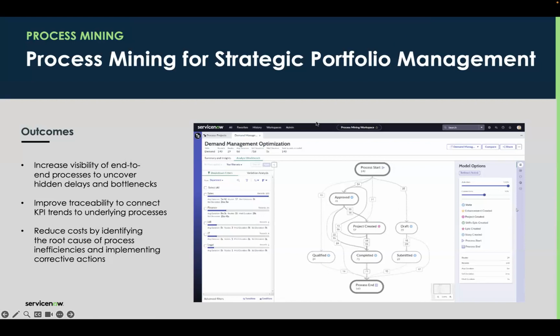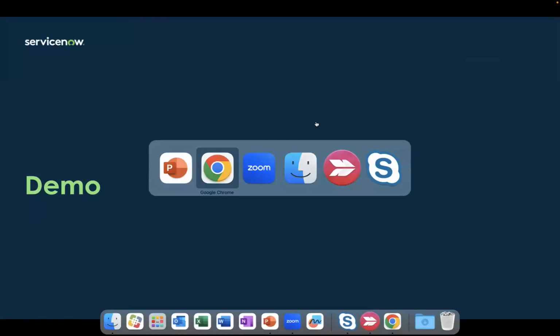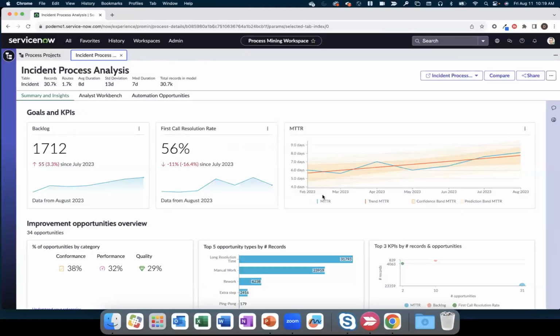Just going to jump on over to the demo now. We'll extend my session and we'll look at a couple of these things in action. Like I said, some of them we'll have deeper dive sessions on, but let's look at some of these in action today. We'll start on that summary and insights page.